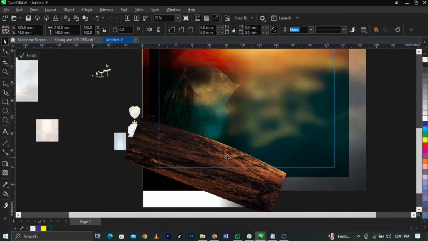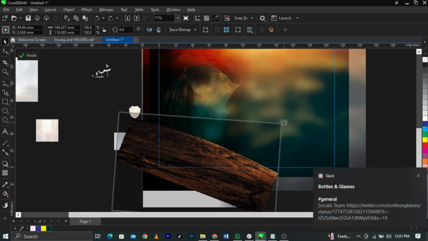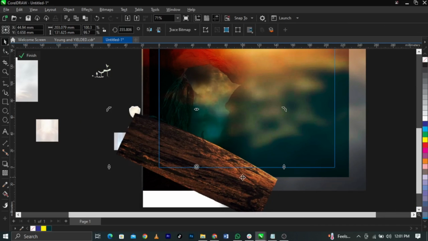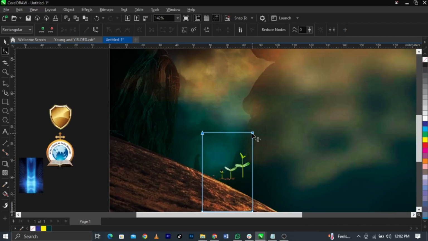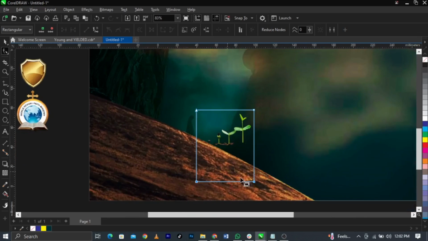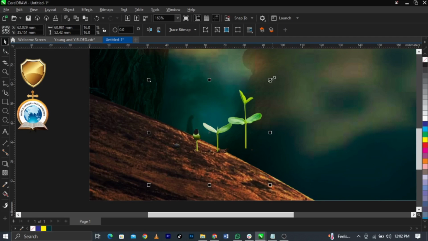Now you're going to basically bring this one in here and rotate it again, rotate it a little bit. All right. So this is basically what you're going to have. So the next thing you're going to do is we're going to just bring this down here and take this one up this way. So the theme of this flyer is young and yielded. So that's the reason why I'm bringing in this to represent the theme.